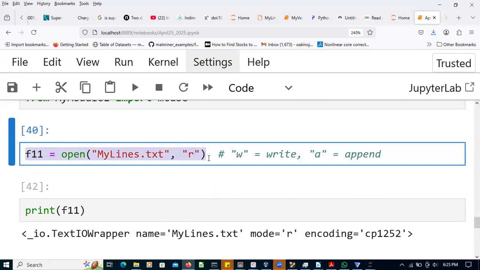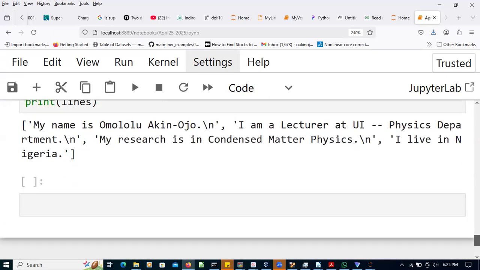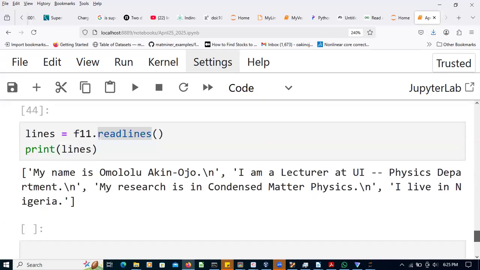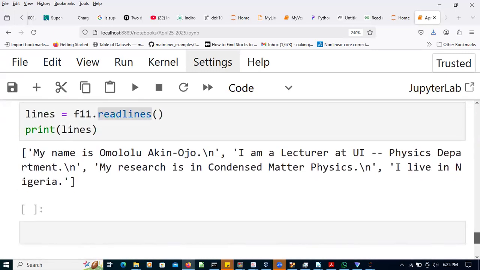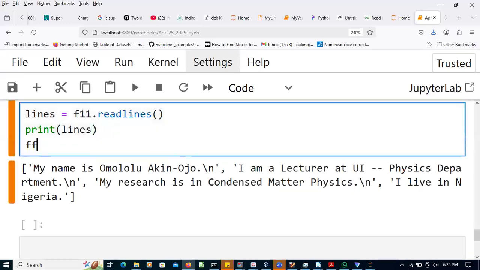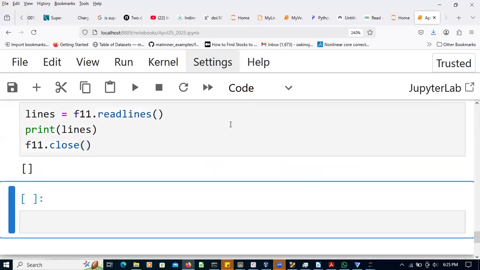Oh, by the way, once you open it and you do stuff in it, people advise you to close it. Okay, so you should close it. Sometimes Python closes it for you. Okay, but you should close it. So now that I've read it, I probably should close it and just do F11.close. Okay, so this will close it.